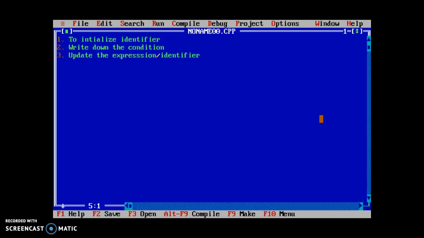So start with the while loop syntax. The while loop syntax consists of the while keyword followed by open and close brackets. In the open and close brackets is the test condition.